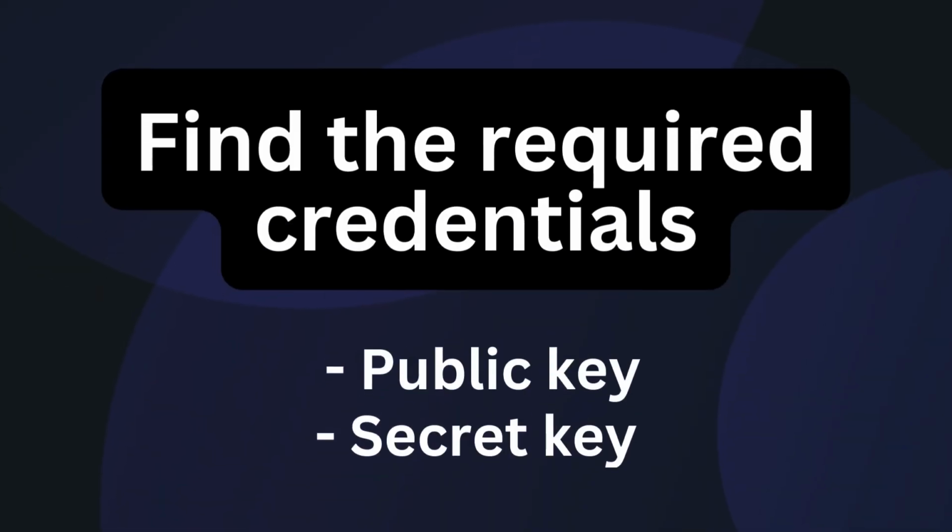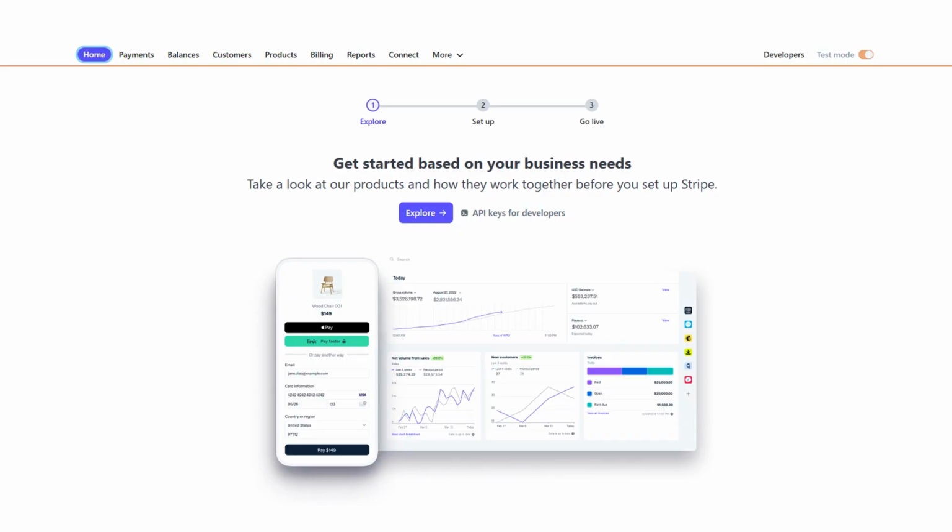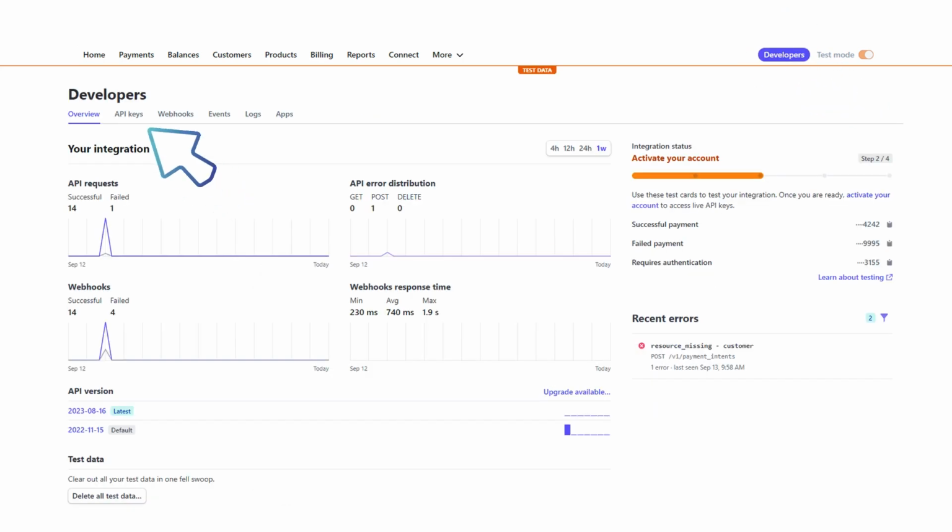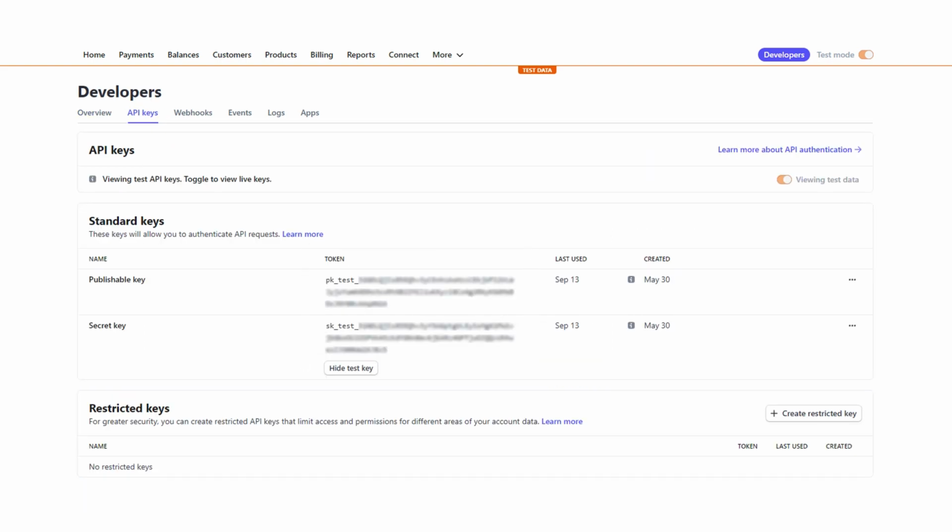Find the public key and secret key from the Stripe account. Log into the Stripe account and go to the dashboard. Go to the Developers section. Click on API keys and there you can find the publishable key and secret key.